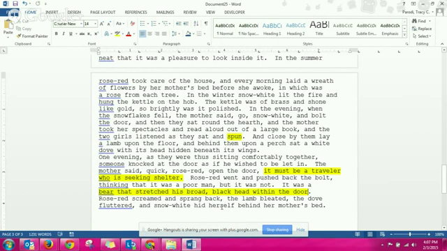Rose Red screamed and sprang back. The lamb bleated, the dove fluttered, and Snow White hid herself behind the mother's bed.